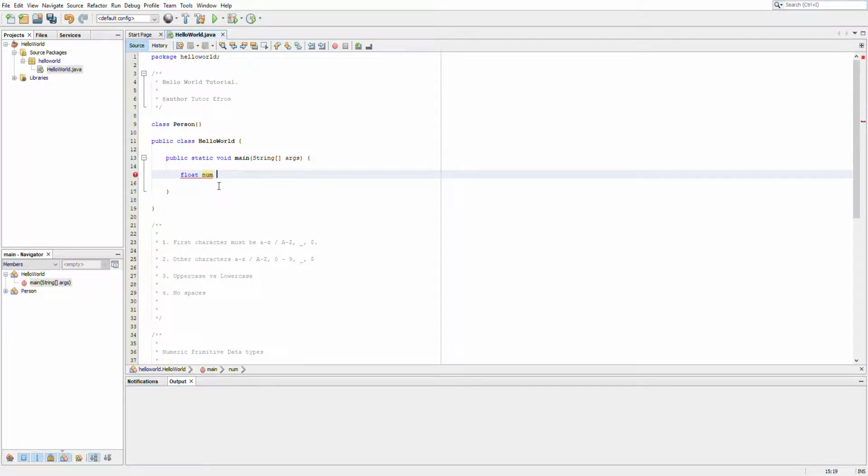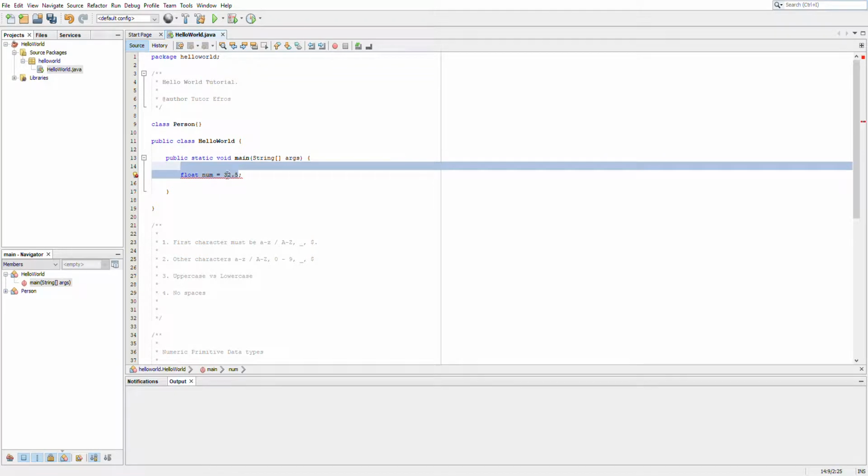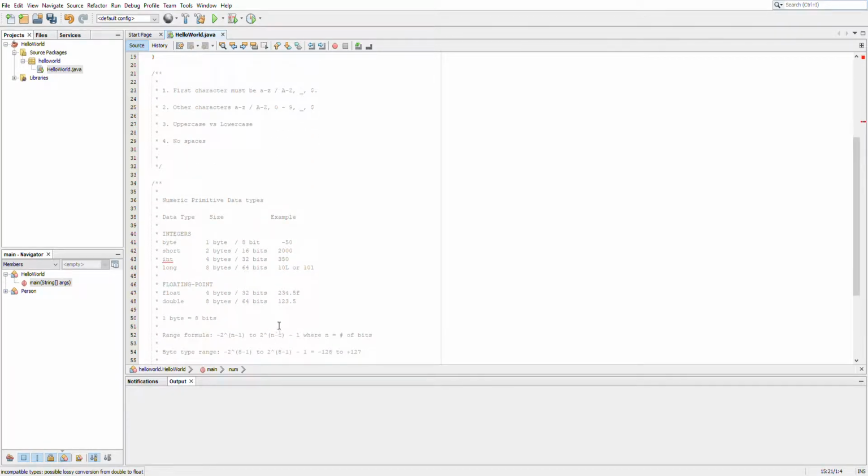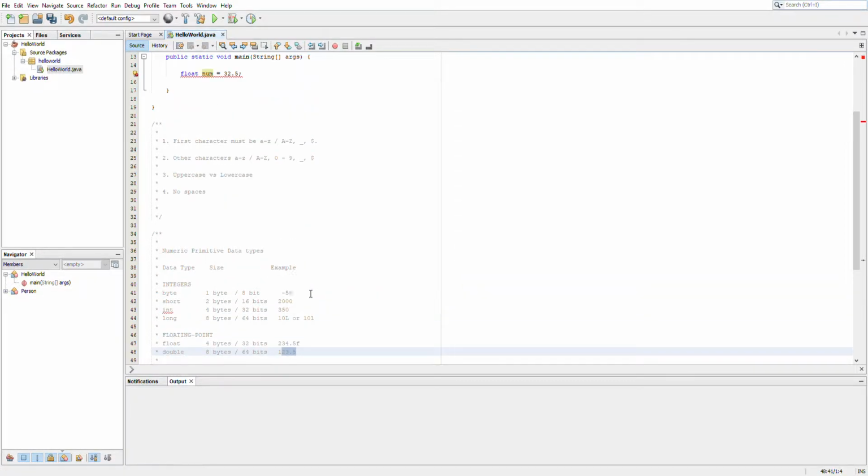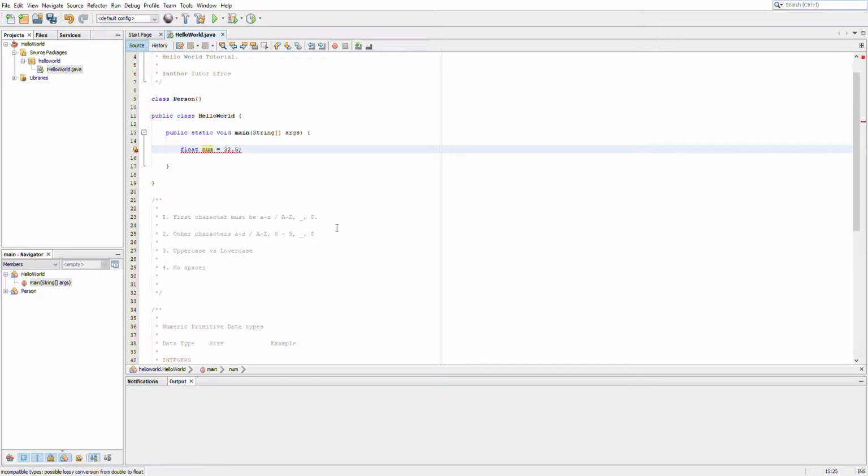number is equal to 32.5, and you can see the compiler complains. If you hover over it, it says incompatible types, possible lossy conversion from double to float. So you can see that this is a double, the floating point literal is actually a double. But for float, we must have f at the end. You can have it capital or non-capital. If you put f, that resolves the issue. We'll talk about losing data in a little bit.